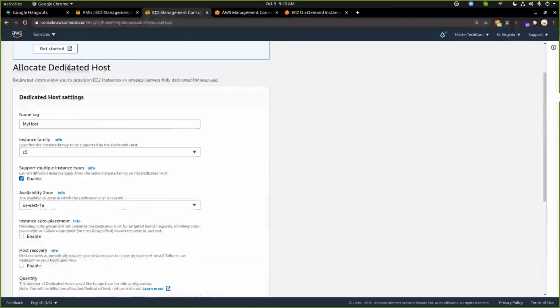And if we talk about pricing, it is very, I would say, very expensive, using a dedicated host. There is an hourly charge for using a dedicated host, and on top of that, for all the instances which we deploy, we also have to pay an hourly charge.